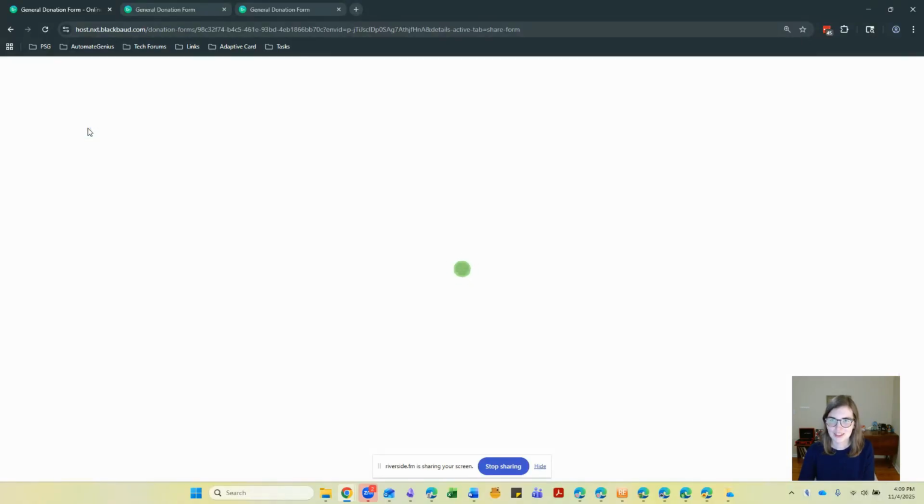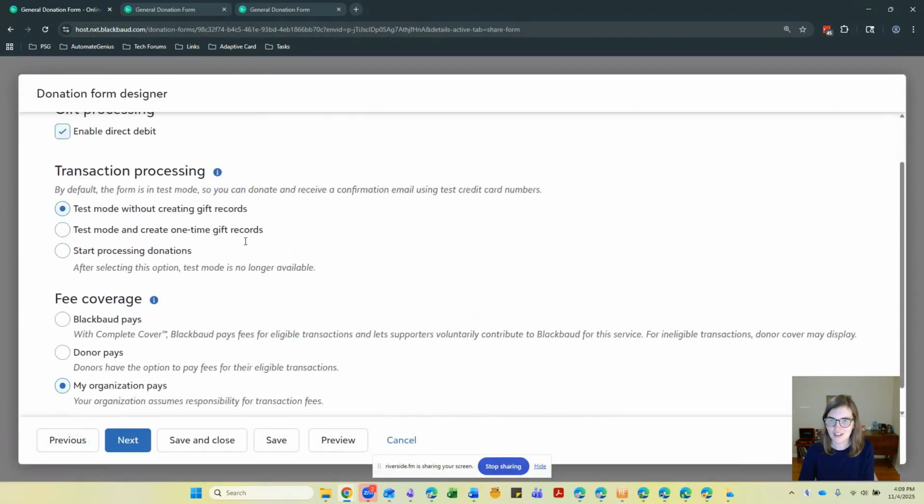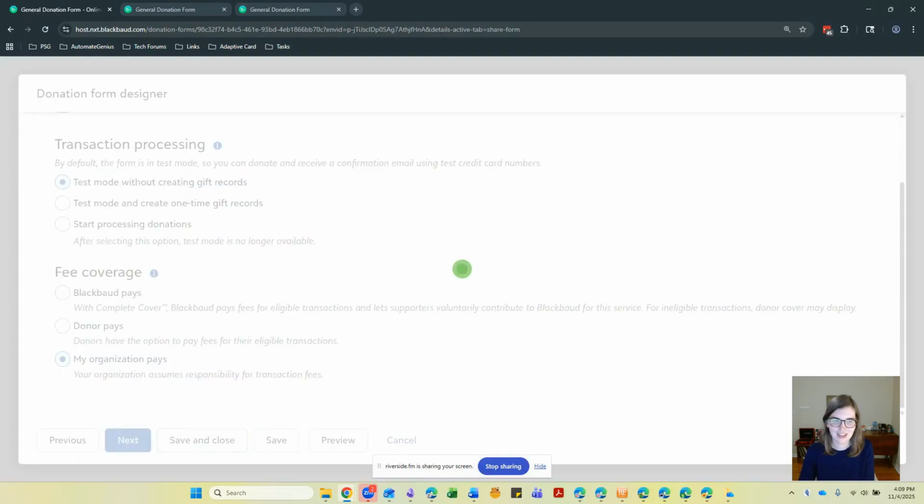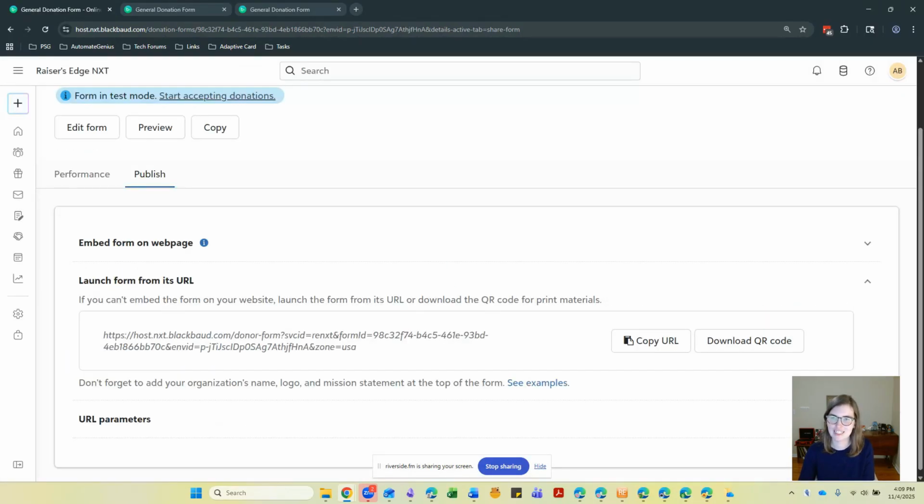Since we're done with testing, I can go back to the payment and fees and change it from test mode to start processing donations. And from there, my form is live. And that's it. You have a fully functioning standard donation form, all ready to go.